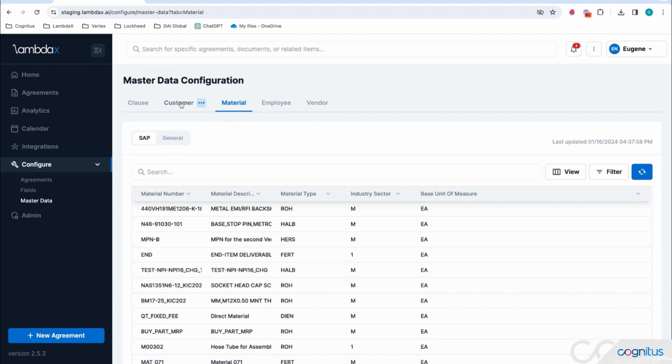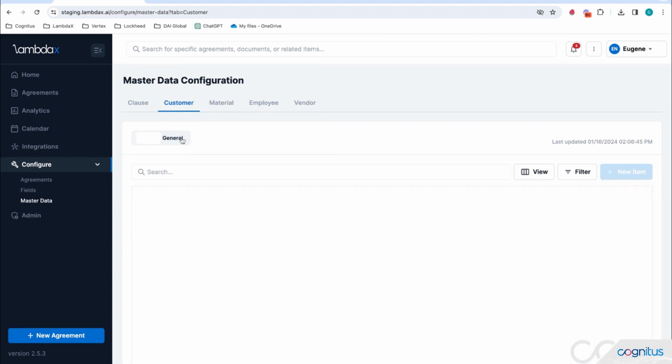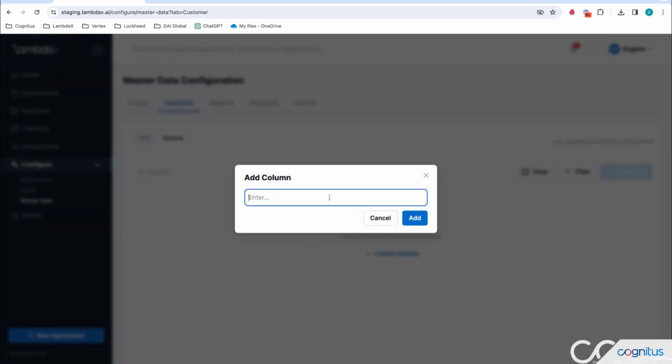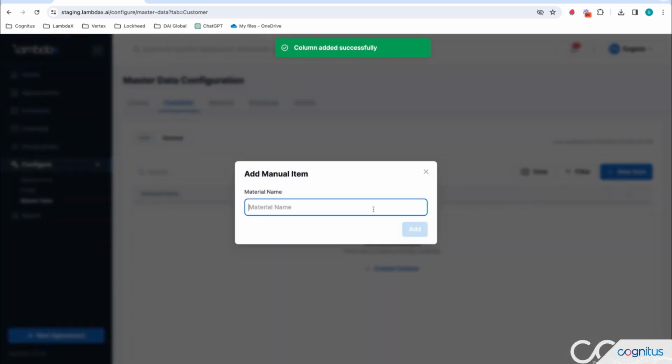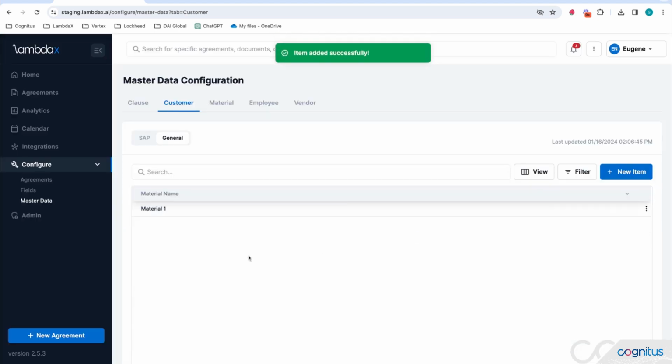Now, additionally, for all of these master data objects, we can create our own. So we can create a new column. We can say material name, and we can create a new material. So material 1, add. So now material 1 is added. And this can be used on agreements as shown before.